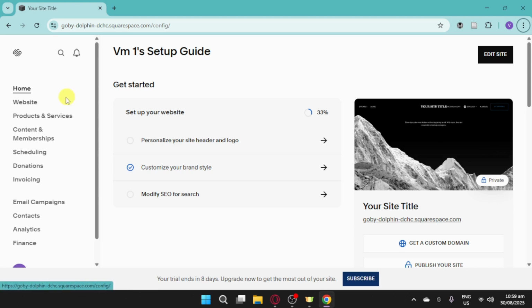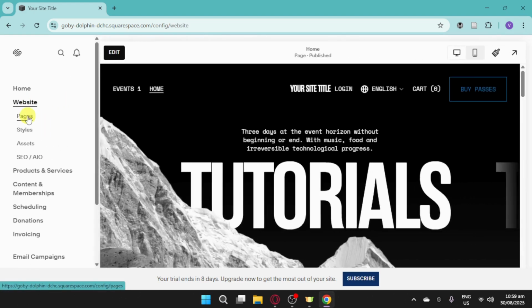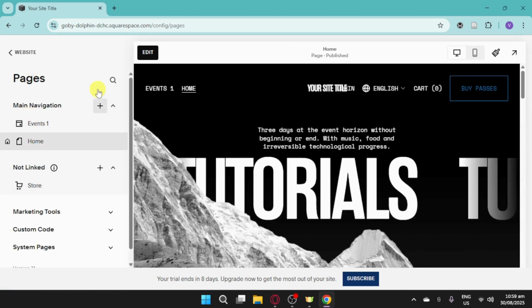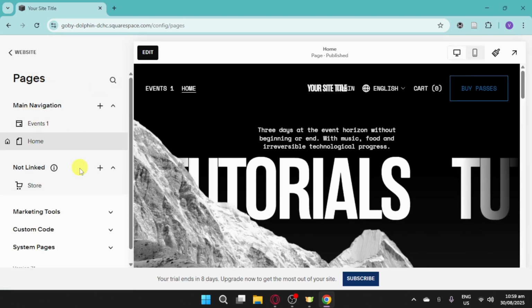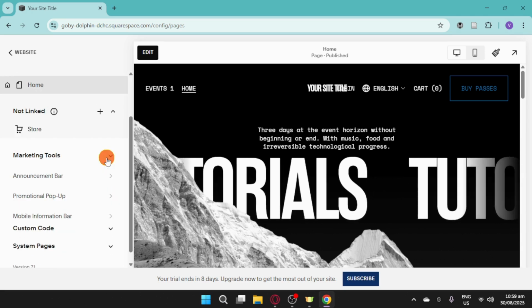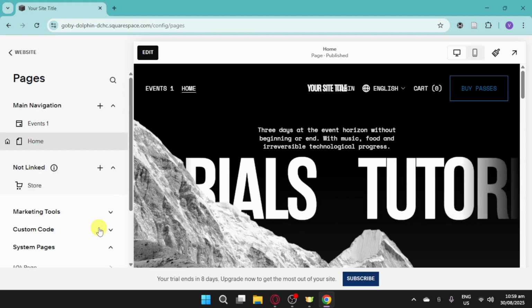Just hover to the left sidebar in order to click onto the website option, and from in there click on pages that will actually show up. This will show you in here the pages panel. As you can see, we have our main navigation, not link option, as well as some marketing tools, custom code, and system pages. So as you can see, we don't have an about page yet.